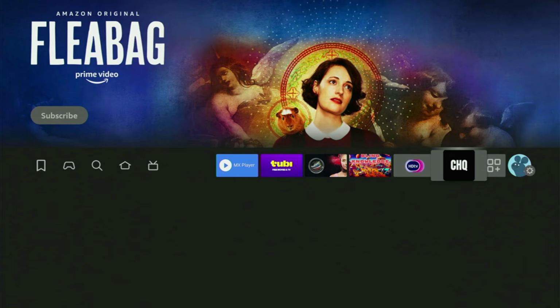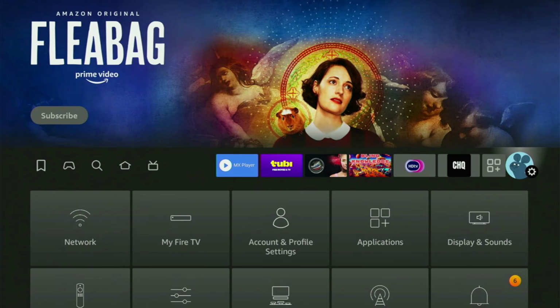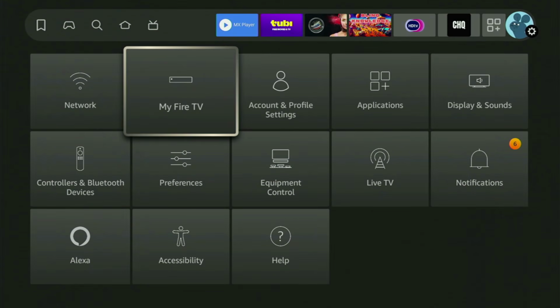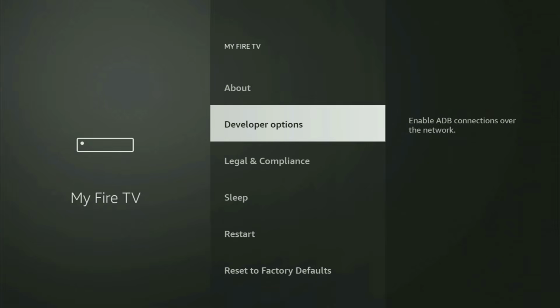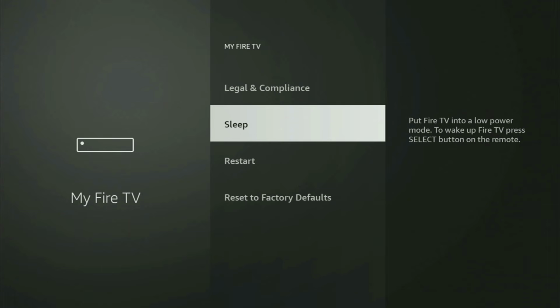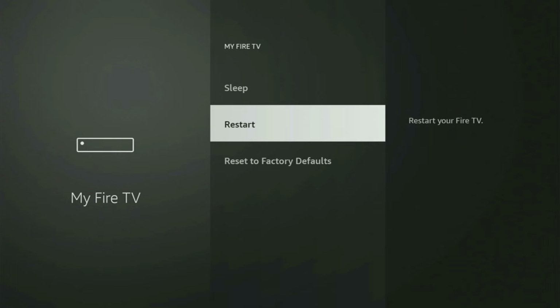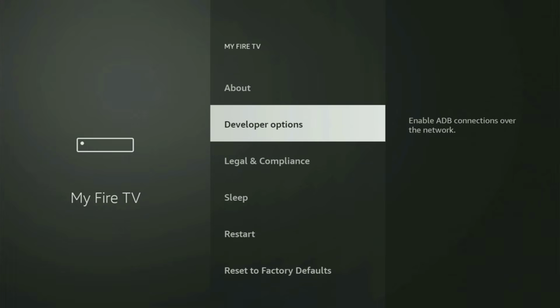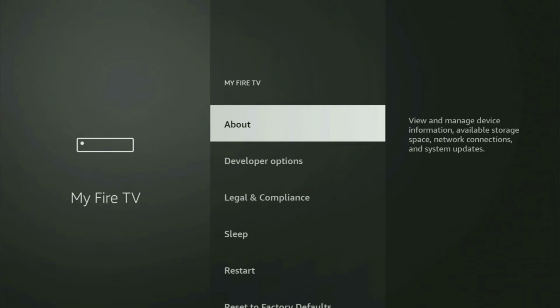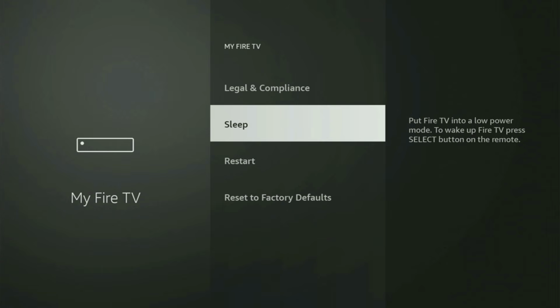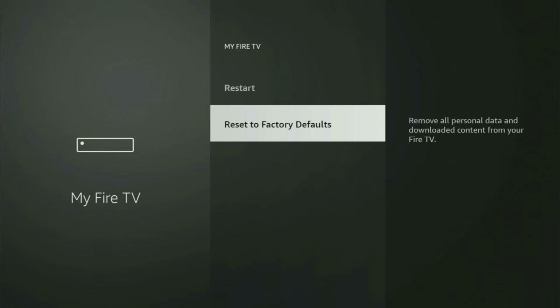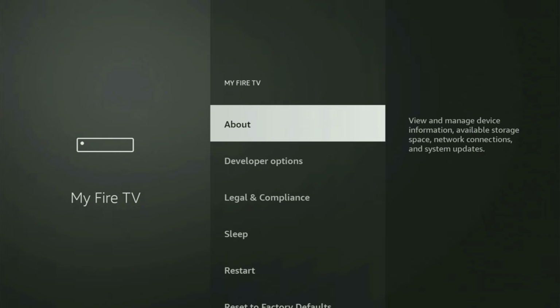So now, in order to actually set up Downloader, let's go to Settings by clicking that button with the gear icon, scroll down and open My Fire TV. So we open it, and from here you'll have to turn on the developer options. But on some Fire Sticks, and especially on the new Fire Stick devices, the developer options might be hidden by default. So if that's the case, and you cannot find developer options anywhere, then no need to worry because it's really easy to make them appear.